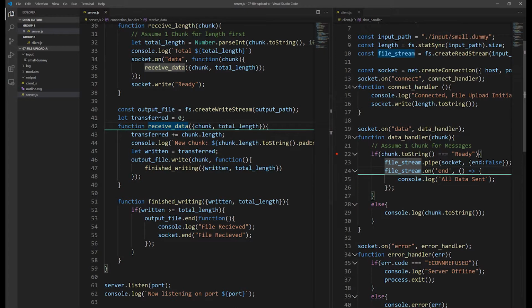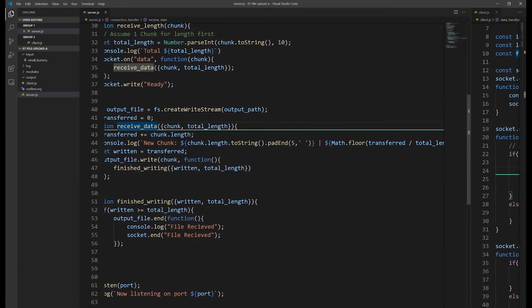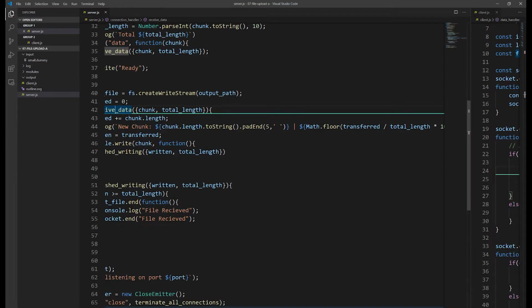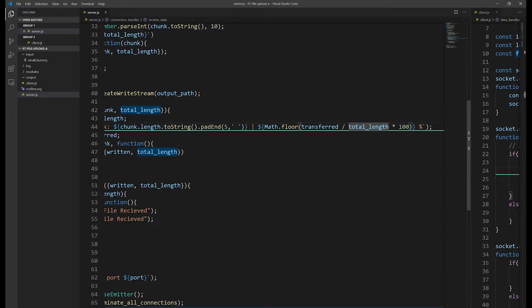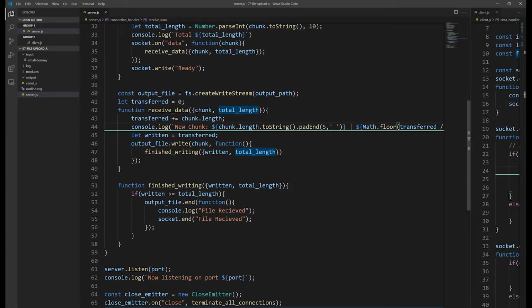We then print a message. Scroll over here a little bit. So it's console.log new chunk, and then we print out the length of the chunk, and then we print out how much was transferred so far. So we could see a progress of how much data was transferred.